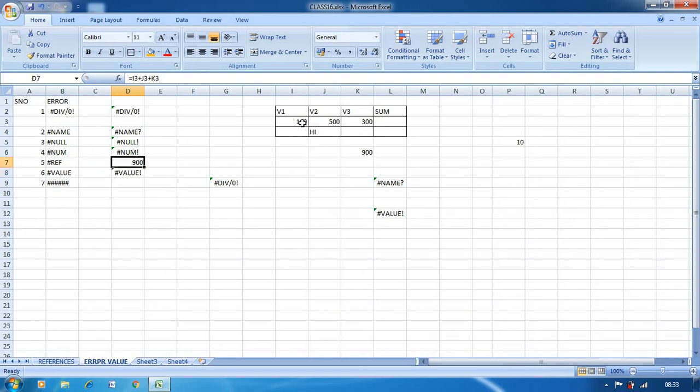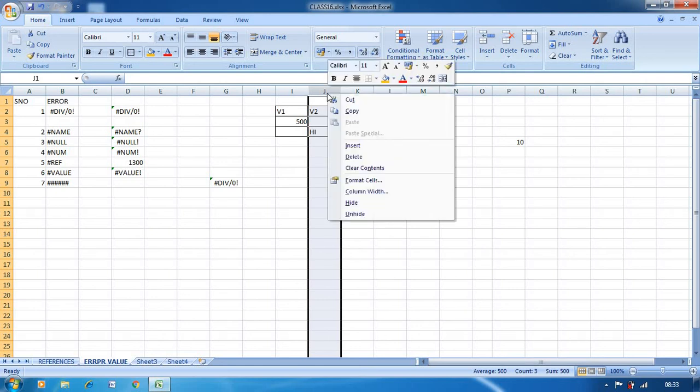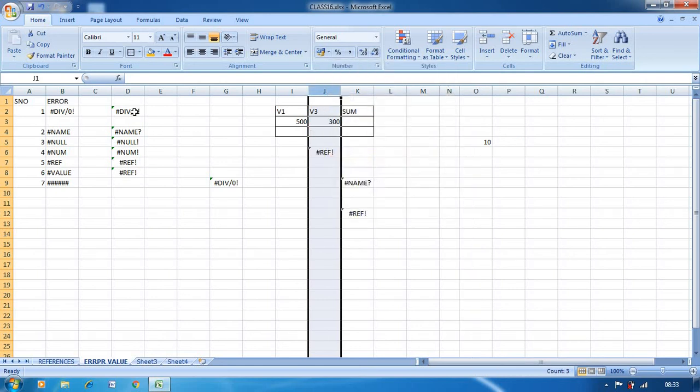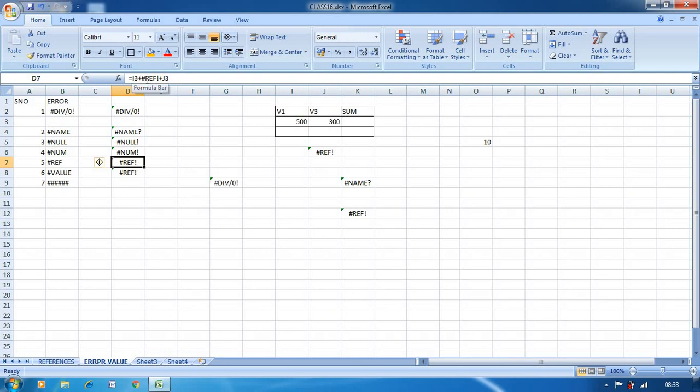Now I will make 100 as 500. Automatically the result will change. It becomes 1300. Now what I will do is delete this column. So right click and click on delete. Automatically it shows an error as #REF! because the reference is not there. I have written I3 plus J3 plus K3 in the previous one. Now I have only one column. At that time it shows this type of error.